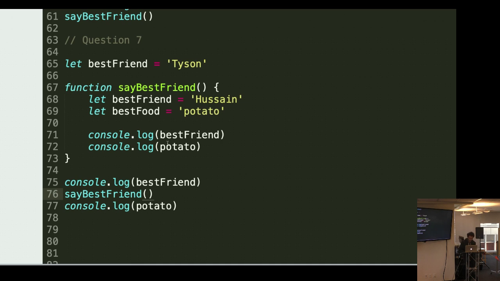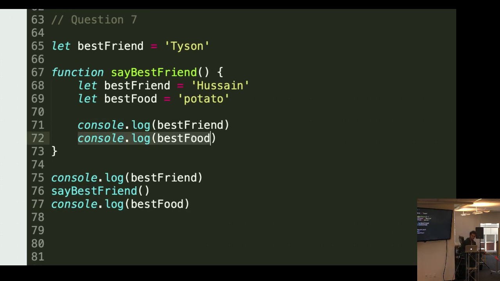Oh, what? I've just got the word potato stuck in my head. This should be best friend, best food, and best food. Right? If I console log best food in here, that's potato. Outside of here, it's not defined. Right? I get undefined. Because this is a variable declared in local scope. This here is a variable declared in global scope. Does that make sense to everyone?